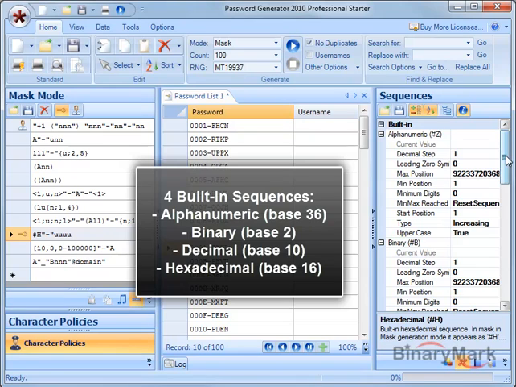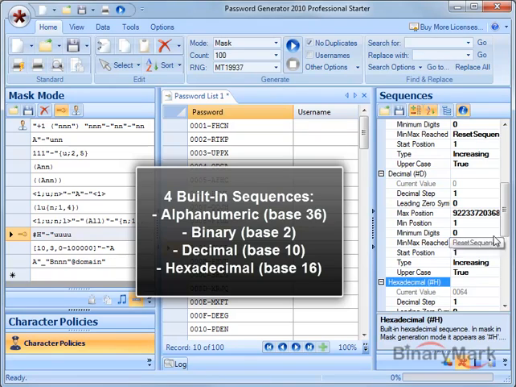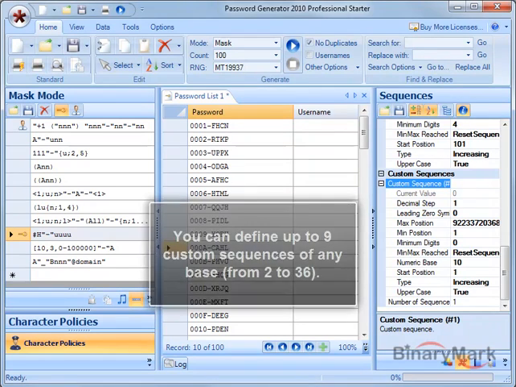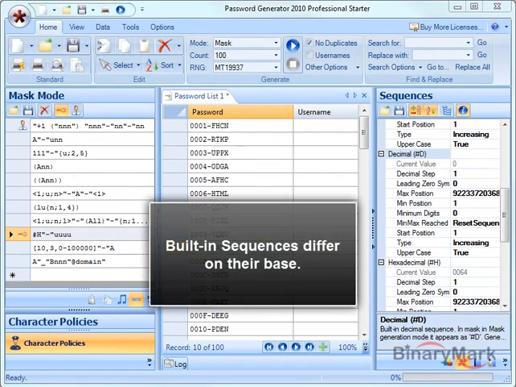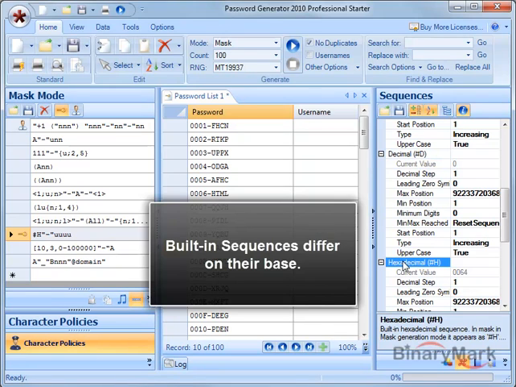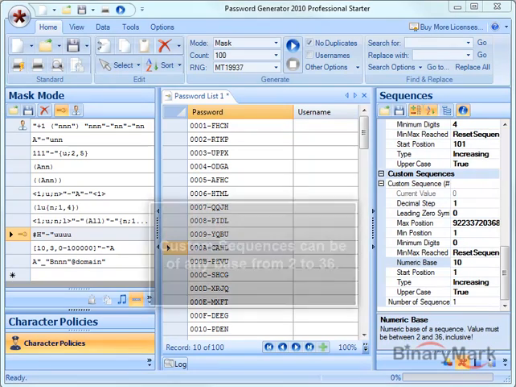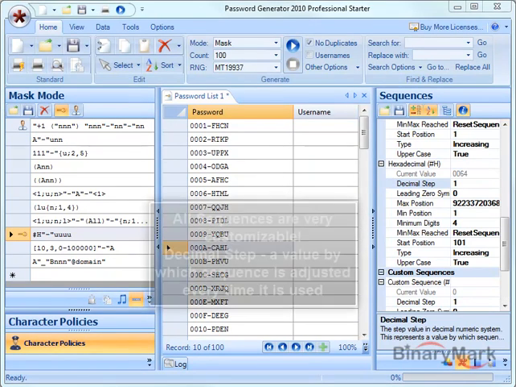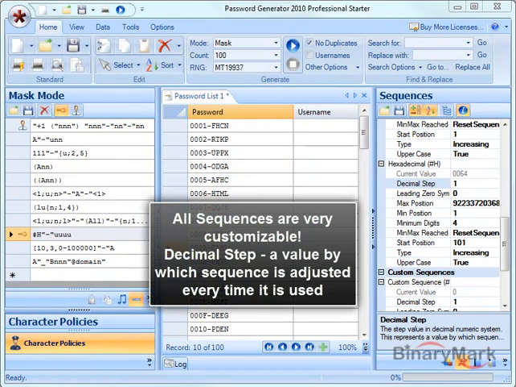There are 4 built-in sequences: alphanumeric, binary, decimal, and hexadecimal, and you can define up to 9 custom sequences. The 4 built-in sequences differ on their base. For example, decimal sequence is of base 10, while hexadecimal sequence is of base 16. For custom sequences, the base can be adjusted using the numeric base property, and it can take any value from 2 to 36. Both built-in and custom sequences are very customizable.